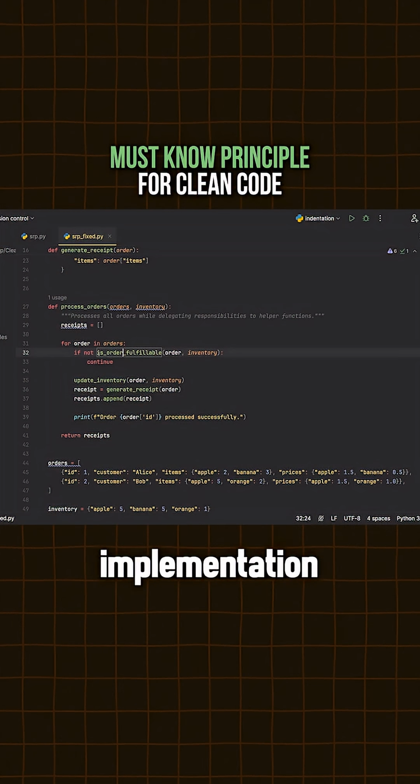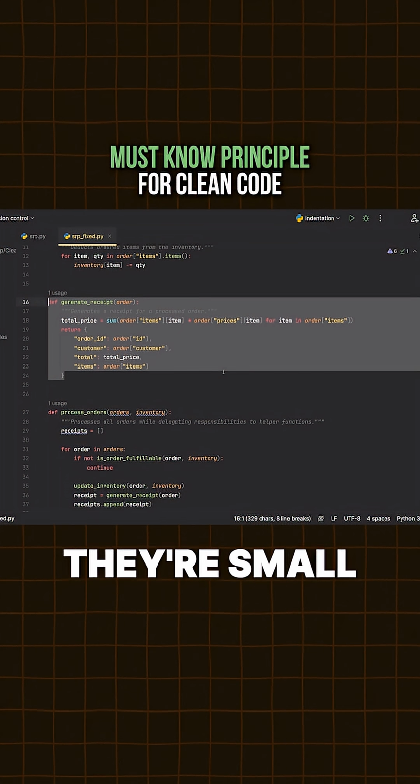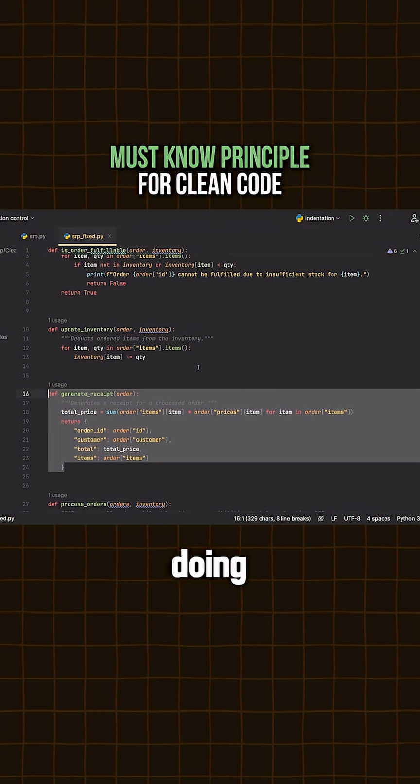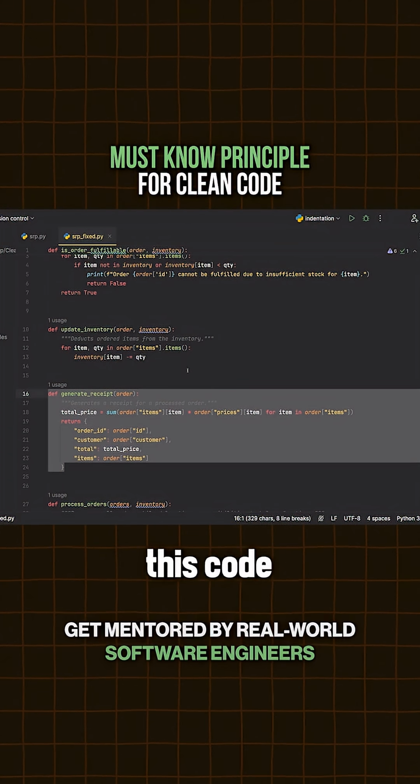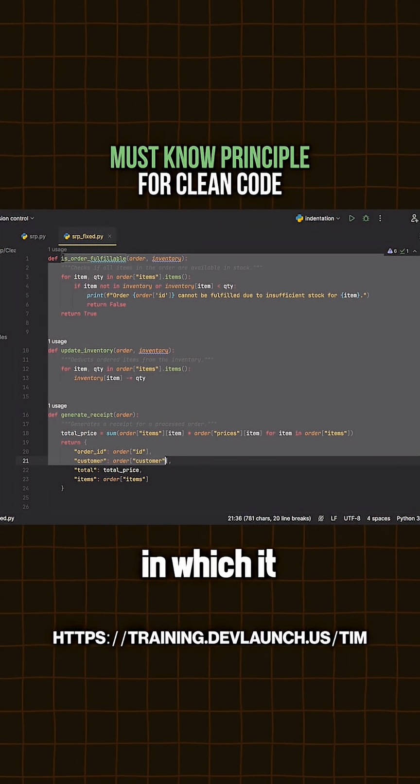And if I care about the implementation of any of these functions, I can go and I can read them. And because they're small and they're focused, I can understand what they're doing quite quickly. I can test this code more easily, and I can fix something or change something in the area in which it actually happens.